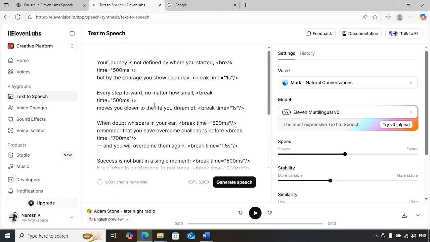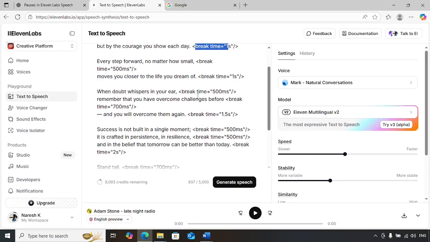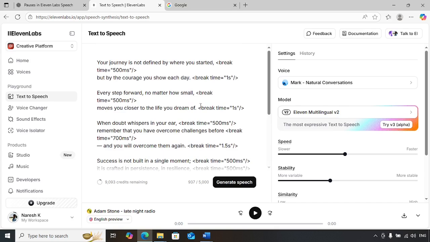Now you may be thinking, what are these words? Break time 500 milliseconds, break time 1 second, break time 500 milliseconds. You may be wondering why we need to add these details in our script. What is happening here is ChatGPT has taken your script, analyzed it, and it knows exactly where to give pauses.